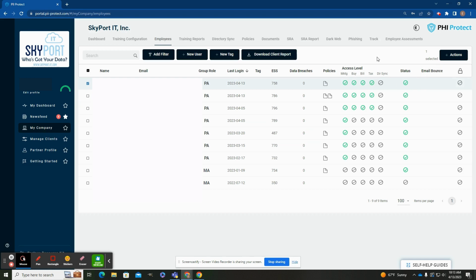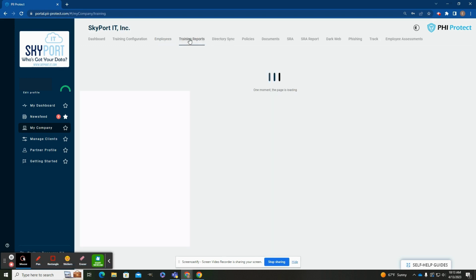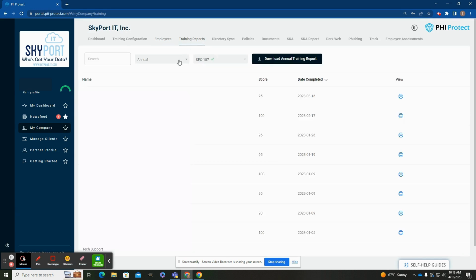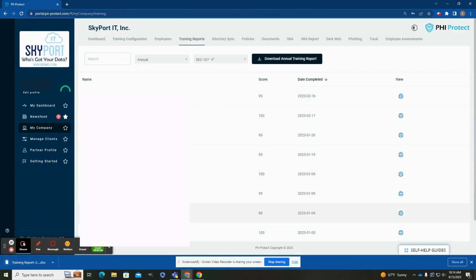To see which employees have completed which training, click on the Training Reports section in the top navigation bar. Select the training report type. You can also select and filter by the specific report you're looking for. You can view your employee's score and the date completed below. You can also click on Download Annual Training Report as needed.